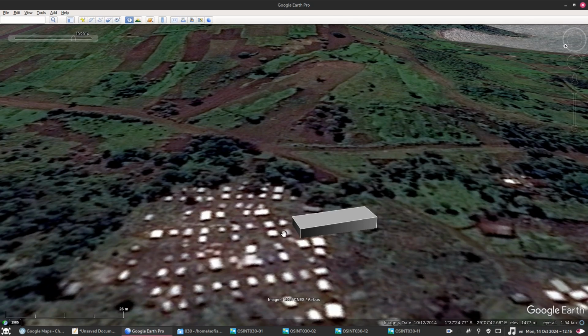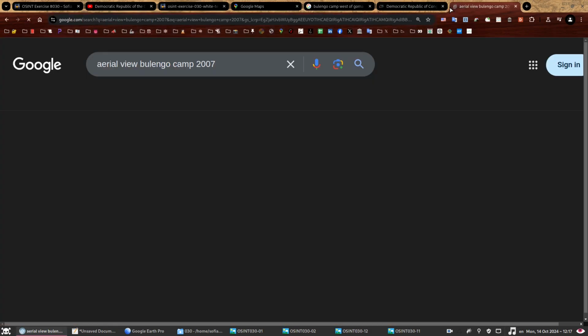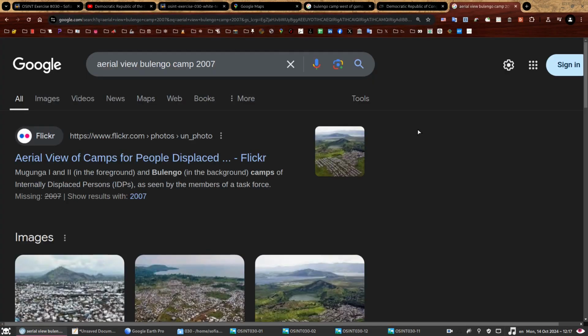But we're not done yet. Yes, this is where the big white tent was placed, but can we prove it? Hell yeah, we can. And how are we going to do it without satellite images? We are going to instead look for aerial photos. Aerial photography has been a thing for over 150 years. Humans have been taking photos from high ground way before we had satellites to do it for us. So let's Google something like aerial view Bulengo Camp 2007.